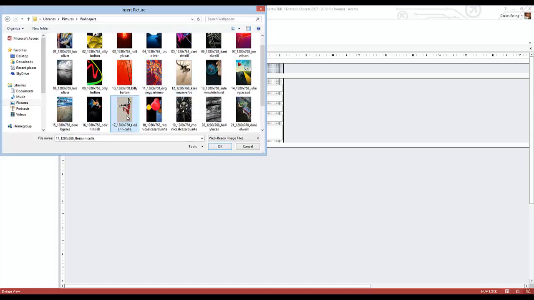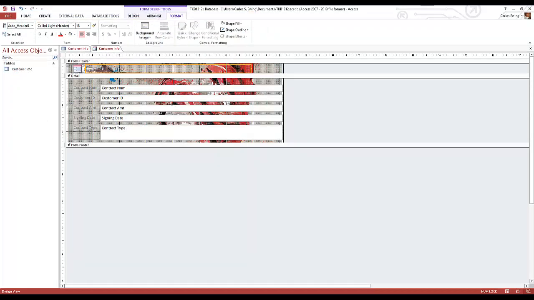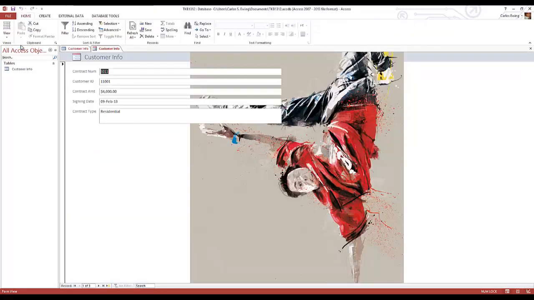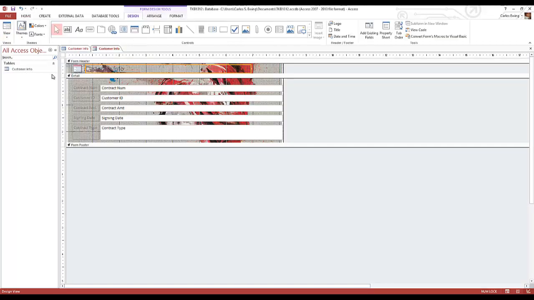Just click on any one of these. Then we have our image inserted in the back of that. So we can click back onto design. We can go to view, and we can click on our form view to see how it will actually look. You might want to pick a more appropriate image if you do a background image so that it looks more attractive. But one thing that we can do here is we can go to our design view.